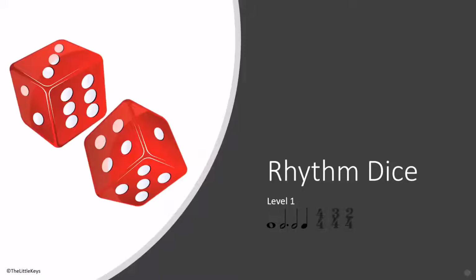Let's go through level 1. In the first opening slide, you will see the rhythm values and time signatures that are covered in this level. The best way of using this game is through screen sharing with your students. This way, you can divide tasks. The teacher is navigating the slides and the student is rolling the dice and clapping rhythms.